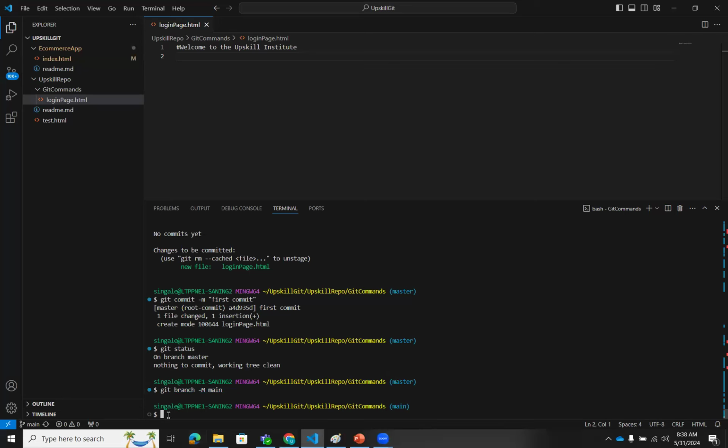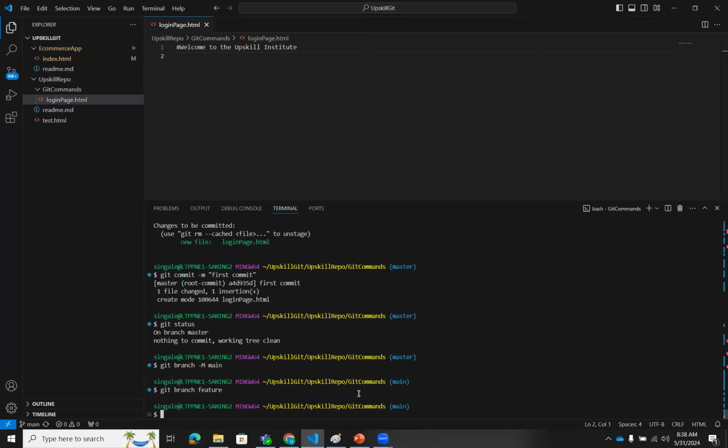In the same way, if we want to create a new branch, like feature one, I just type git branch feature. Now you can see the feature branch has been created, but still it is showing main. This is because our HEAD is pointing to the main branch.